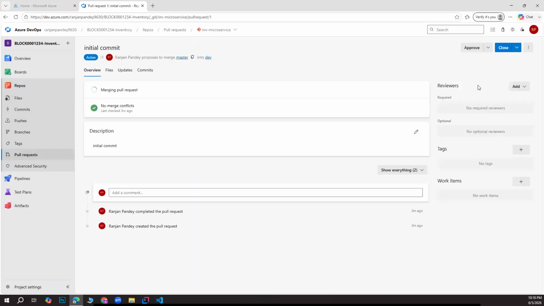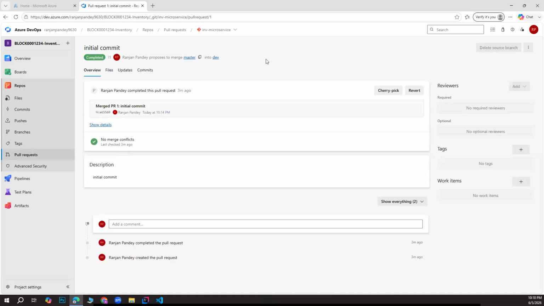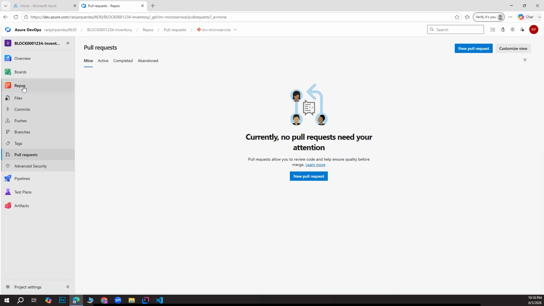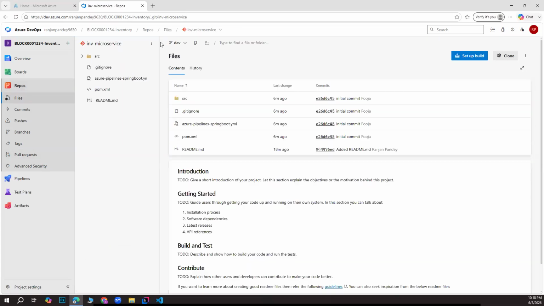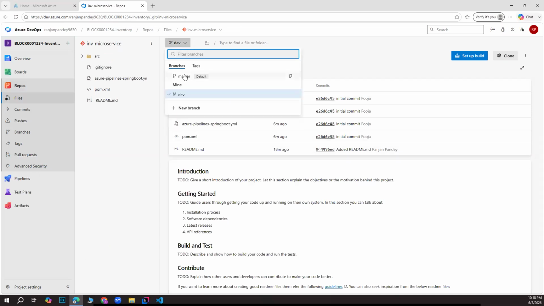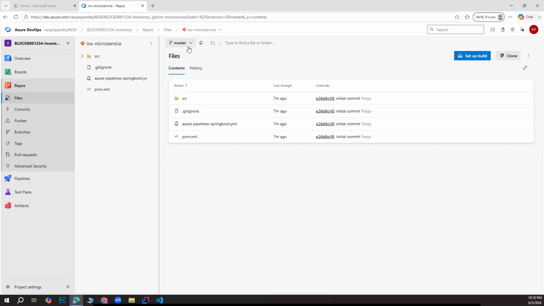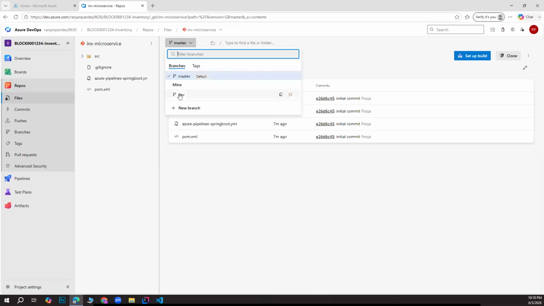No restrictions, reviewers, nothing is added, so it automatically gets merged. It's fine, but in the real world, it's not like that. You have to follow the proper pull request process. Without pull request approval, nothing will get approved. But I just showed you a simple way to copy the branch code from one branch to another. So now I have master branch with the same code, and dev branch with the same code.